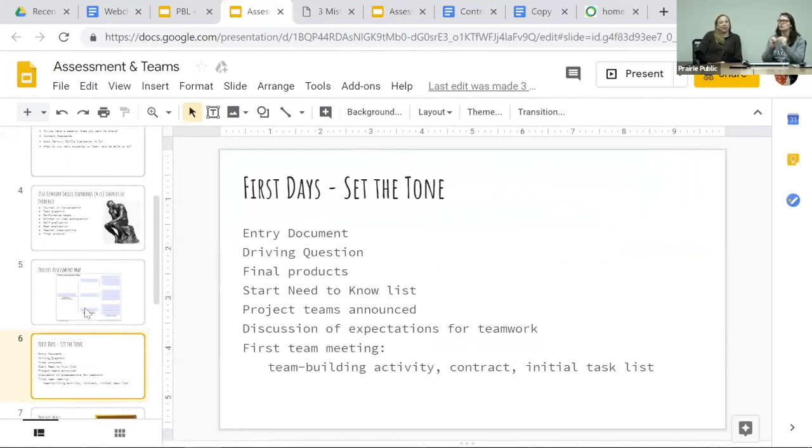How do you set the stage and get the kids on board? I would imagine if this is the first time you're doing this and you're really shifting, and you talked about this, even the kids being scared, you need their buy-in from the beginning. So how do you set that tone?